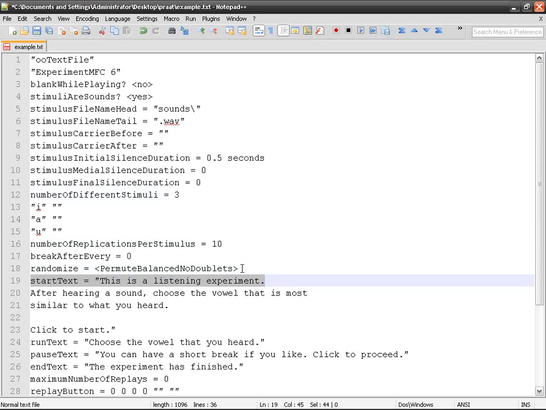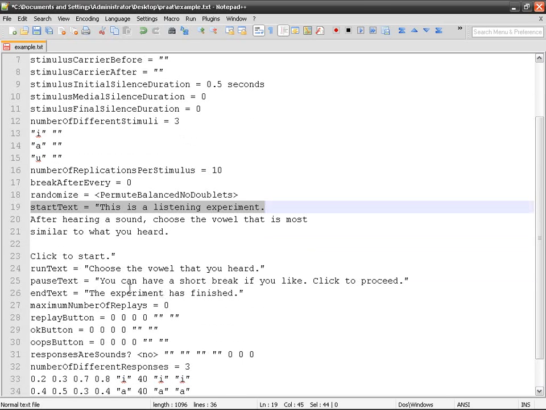Start text. This is a text that is going to appear when you start the test and before the stimuli start being presented. So these are the instructions. This is a listening experiment. After hearing a sound, choose the vowel that is most similar to what you heard. Click to start. Run text is the text that is going to appear during the test.